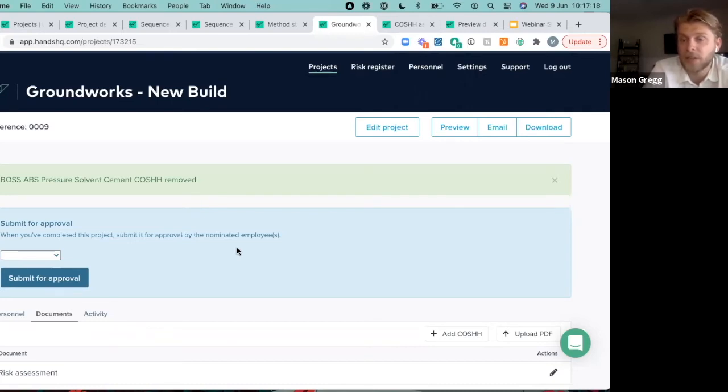So at the moment, it's UK. However, with the bespoke systems and the more enterprise packages that we have, you've got the ability to change that content and map out any countries that you are currently working in.